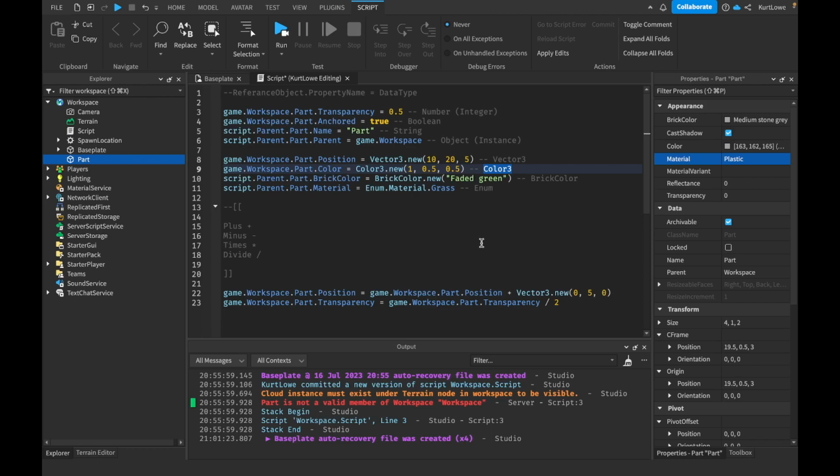And next lesson, we're going to be having a look at another kind of function called the wait function. We'll find out what that does and how it can be used in our script.